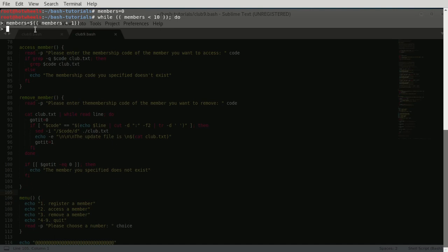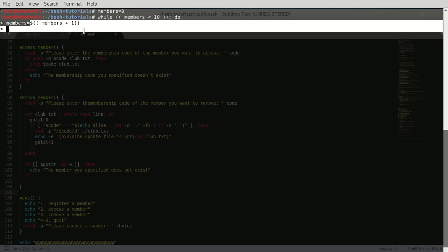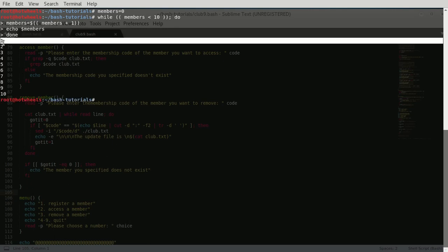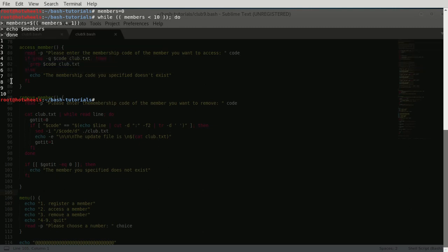We can't type this after the equal. We must use an arithmetic calculation, which is dollar double parentheses, and then really the spaces here don't matter. And then we're done. And well, we echo members, and we're done. Now we see that members becomes 1, 2, 3, 4, 5, 6, 7, 8, 9, 10. And if we in fact echo members, we can see that it is 10, although we have started with 0, because the while loop effectively incremented the members variable until it reached 10.